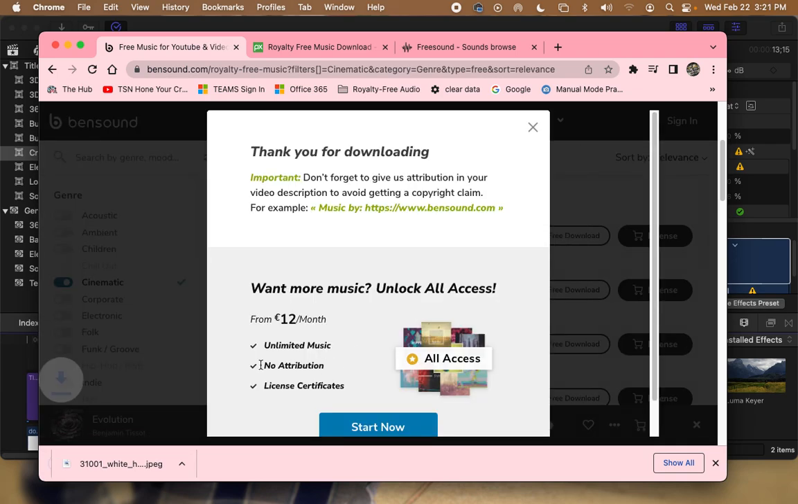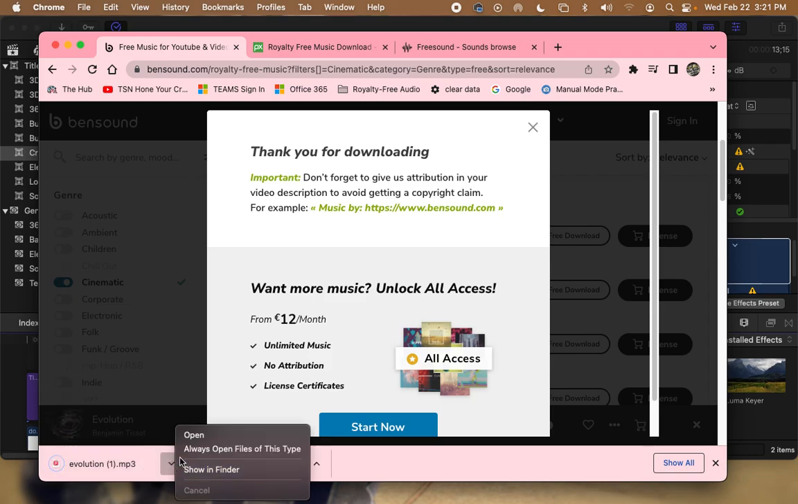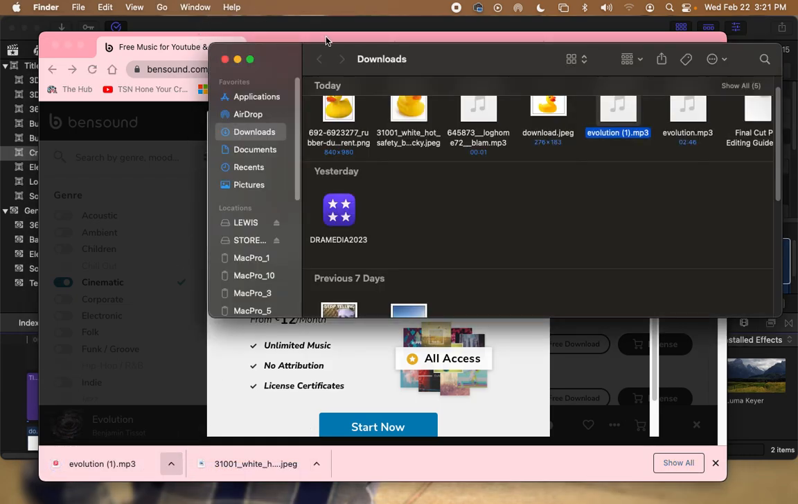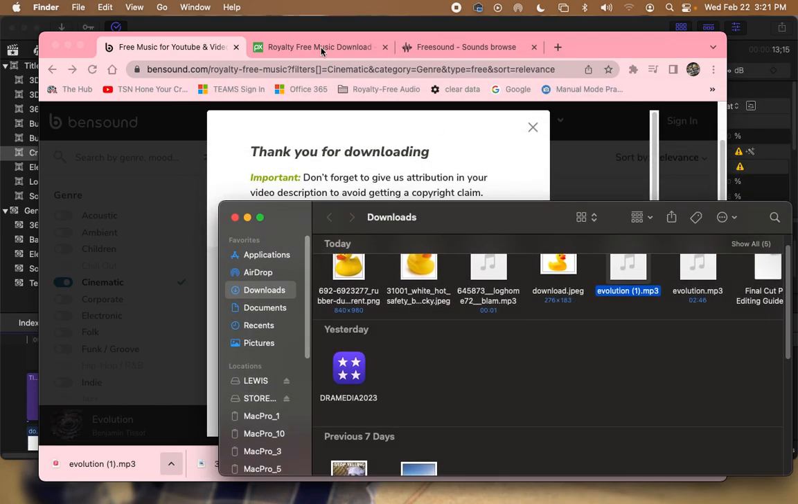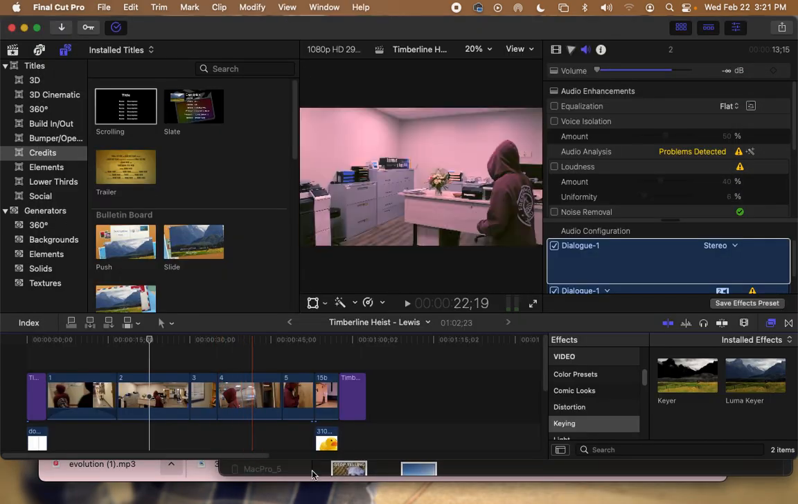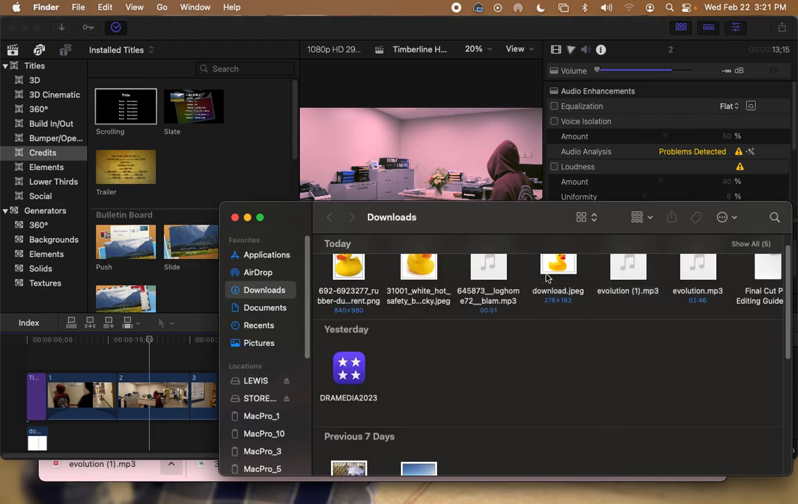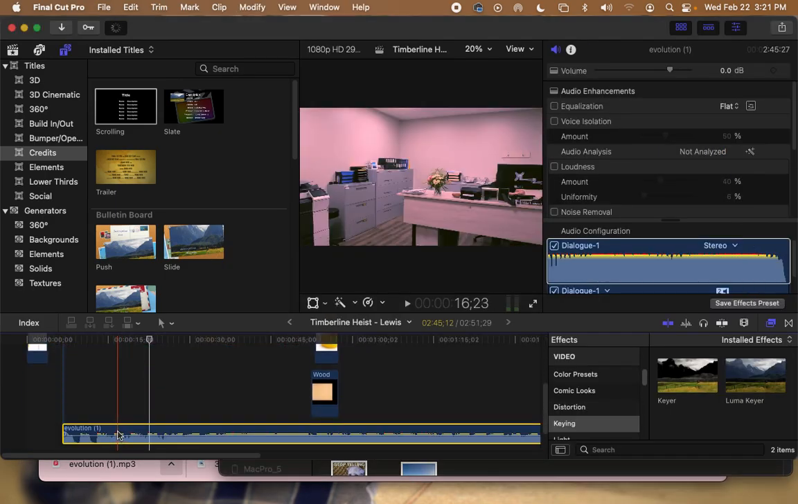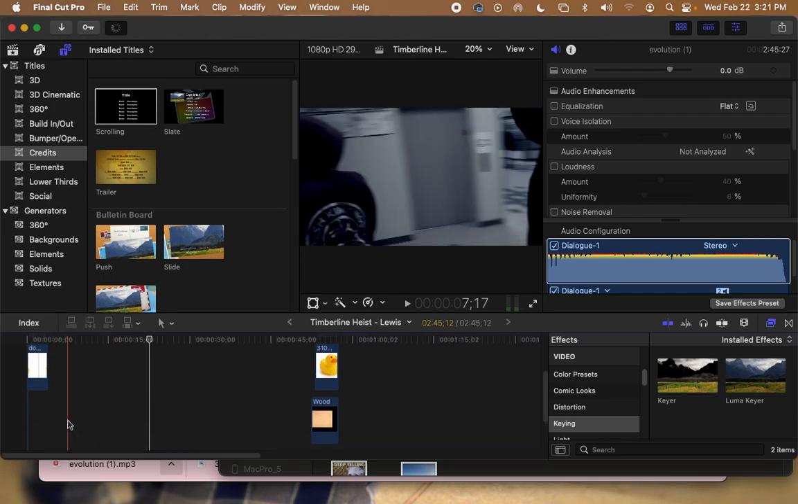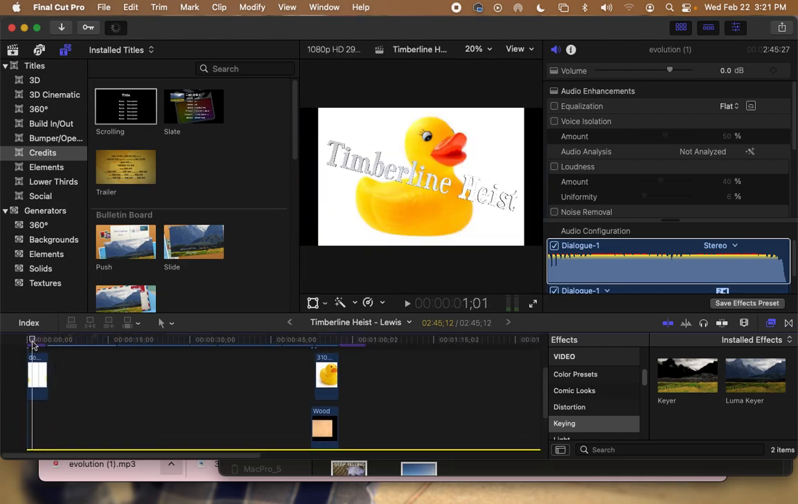Okay, don't worry about all this. Just press download and it starts downloading. We're gonna show it in Finder. And what this does is we see the file here. It's called Evolution. We're gonna bring it into Final Cut Pro. So, all right, Evolution. We're gonna bring this in and we're gonna put it in the timeline. Okay. And I'm gonna move it out front. Okay. This is how our video starts.